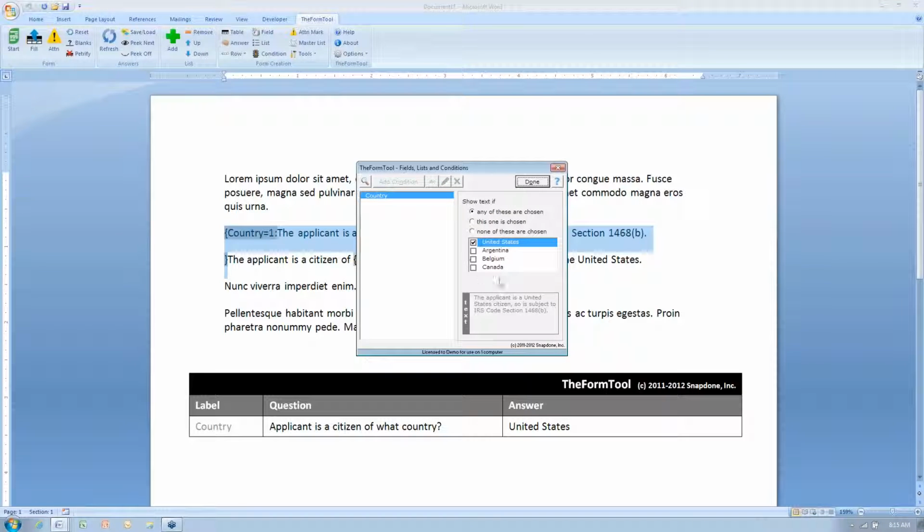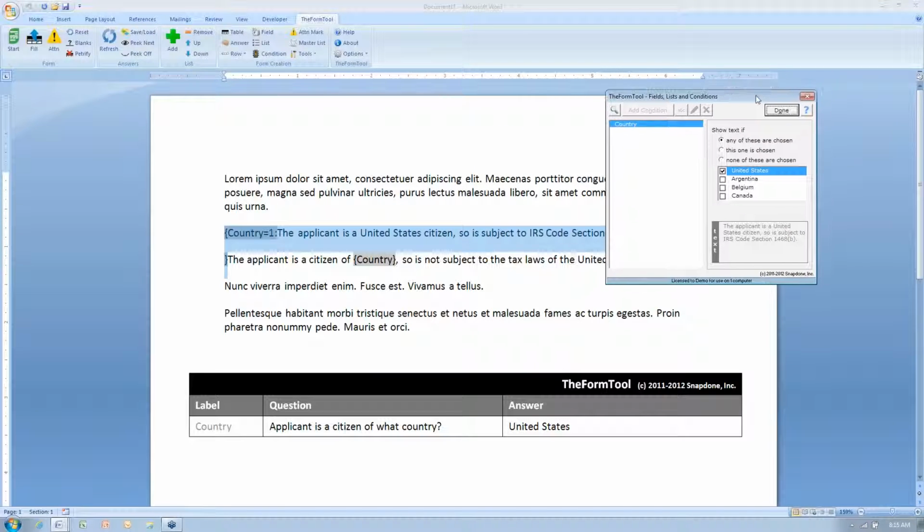And notice that this looks different now. That's because this is a different type of answer. I get a different screen here depending on what type of answer I've selected. Since this is a choice type answer, I get this interface and I can say, I want this sentence to appear only when any of these are chosen, United States.